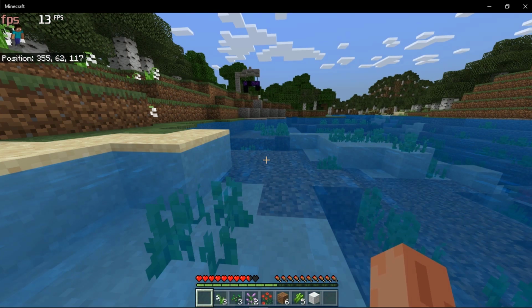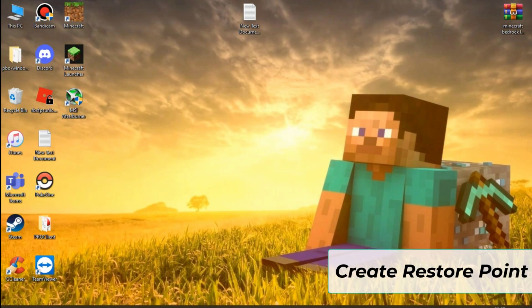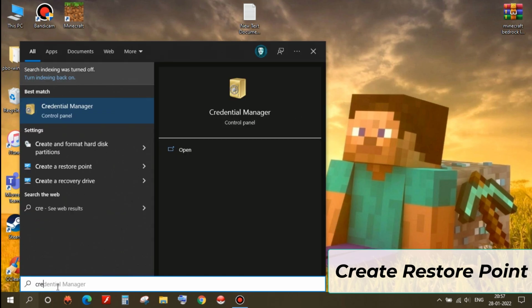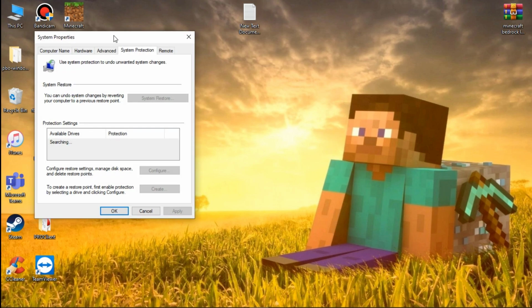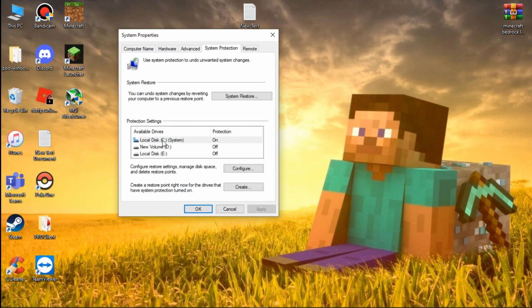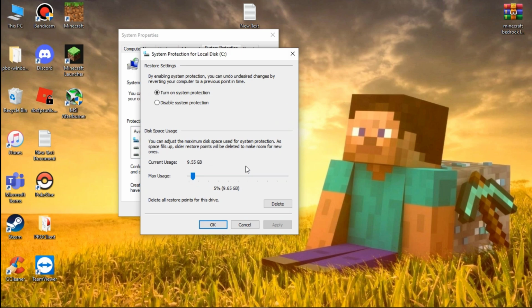So let's start the video. First, create a restore point. If anything goes wrong, we can revert. Go to search and type create a restore point. Simply open it. Now select C drive, and then click on configure. Make sure system protection is turned on.